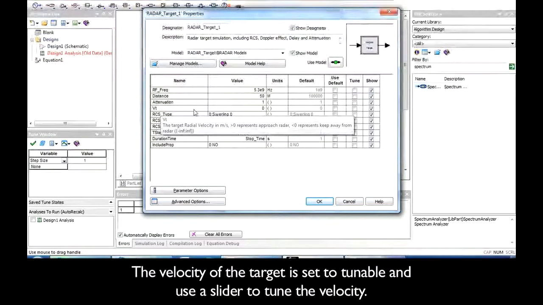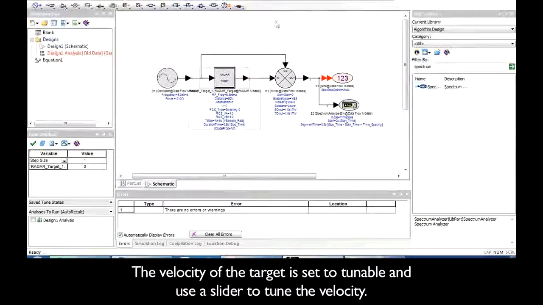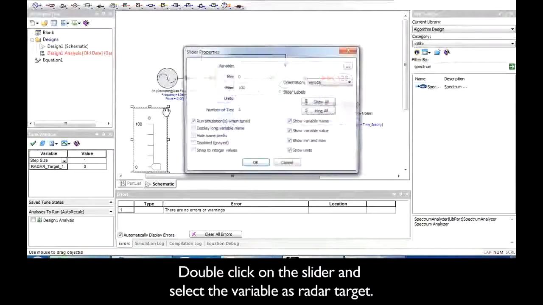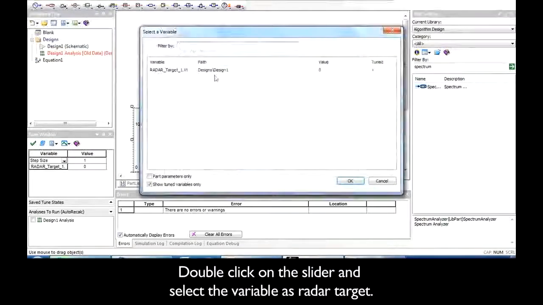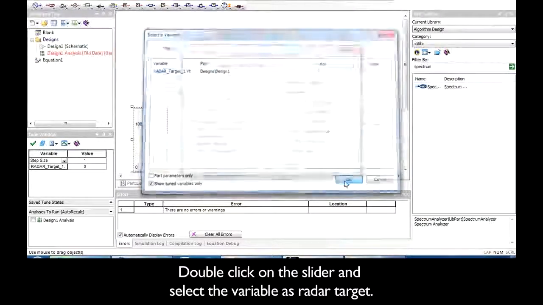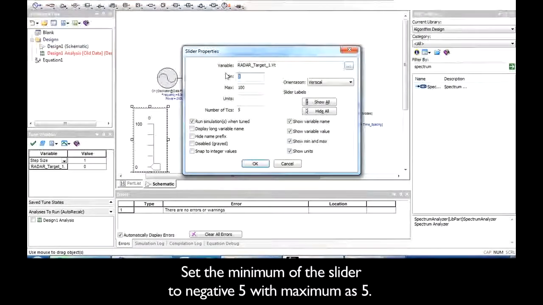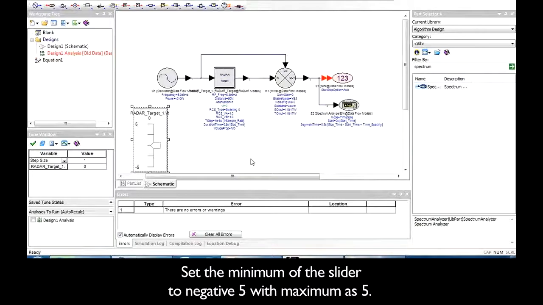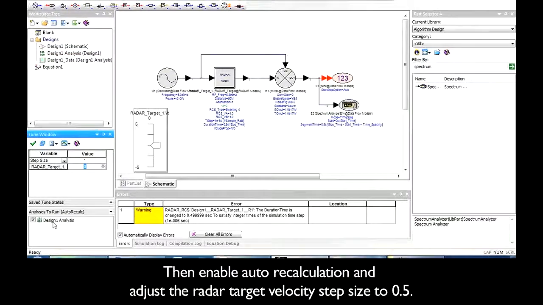The velocity of the target is set to tunable and use a slider to tune the velocity. Double-click on the slider and select the variable as radar target. Set the minimum of the slider to -5 with maximum as 5. Then, enable auto recalculation and adjust the radar target velocity step size to 0.5.